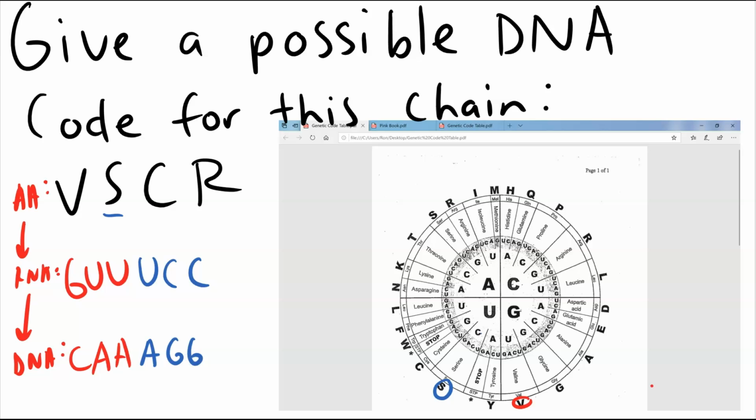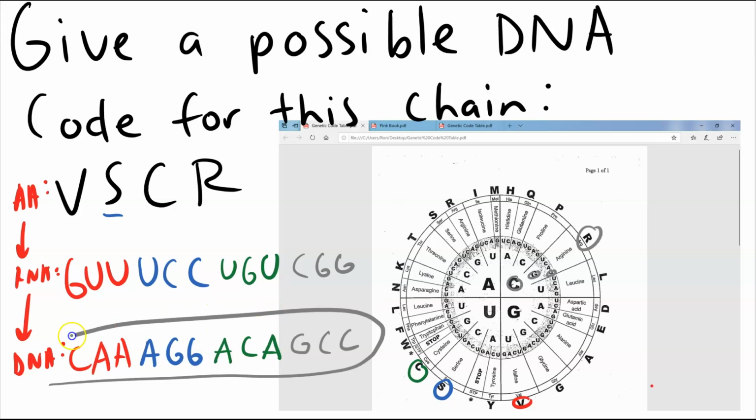For cysteine, right next to it, I'm going to say UGU. UGU for my RNA, which would be ACA for my DNA. And last but not least, arginine, go with this side over here. I'm going to say CGG RNA, which would be GCC in your DNA code. So that's your DNA code.